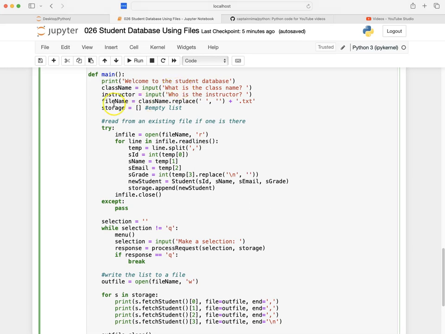Next, I create a file name variable, and I take the class name and replace the spaces with nothing. I also append the .txt extension to it. So this file name is going to be basically my text file database. I also create an empty list called storage. The idea here is that the student objects we create will be kept in memory in this list, and when the program ends, it's going to write everything that's in storage into this file name.